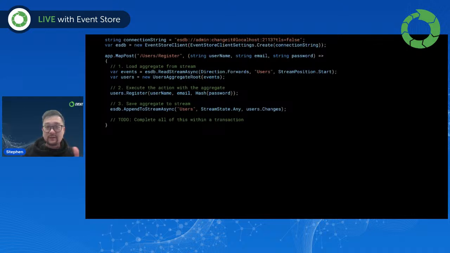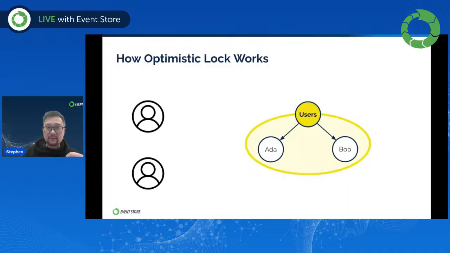In short, this is how you load and save an event from an event source aggregate to make a change to it. In the final step, we will have to complete all these operations in one transaction so that it can be protected from race conditions.